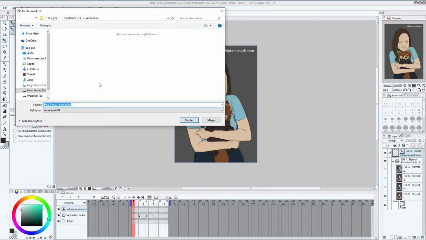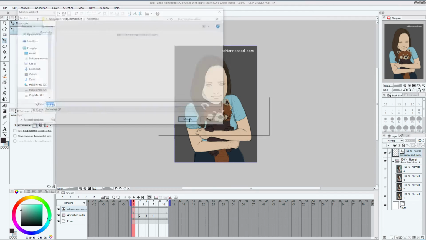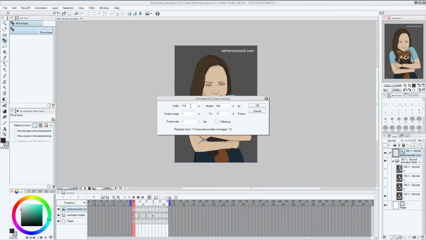Let's see. Give a name to your GIF. I will just call it a new GIF. Click Save, and it will ask the same options as we set when we created our animation: the width, height, the output range, so which frames you would like to render. Here I want the full animation, so I will not set anything here. The frame rate is set to 1, that's cool.